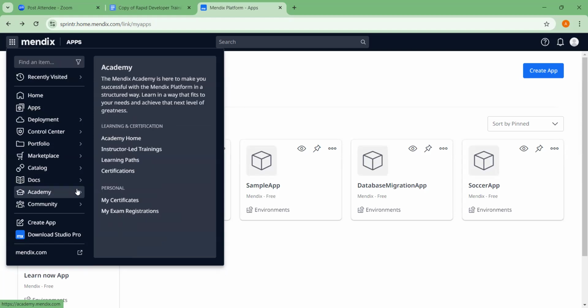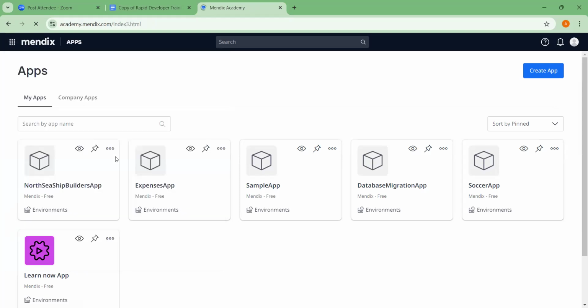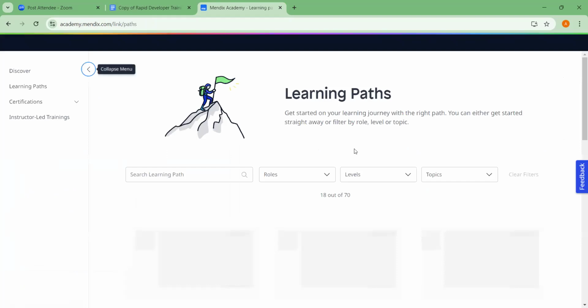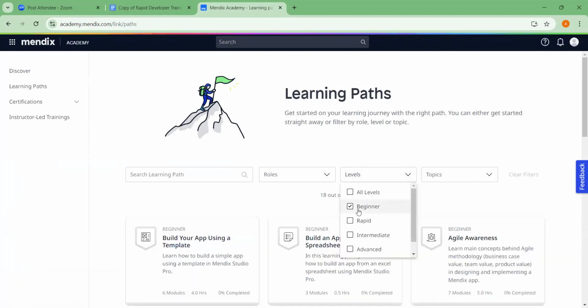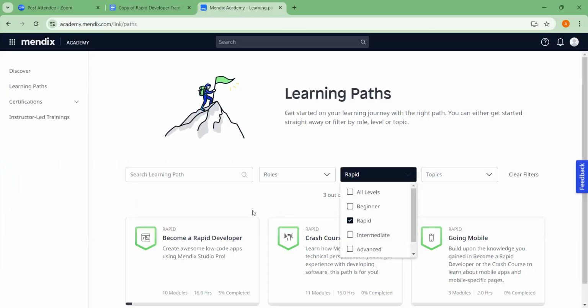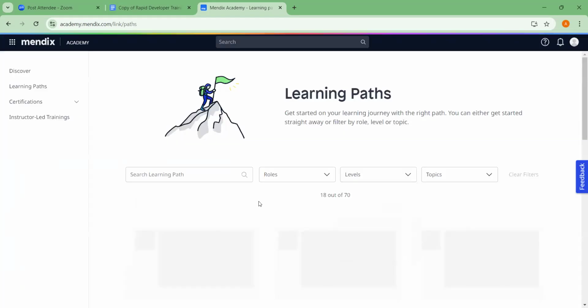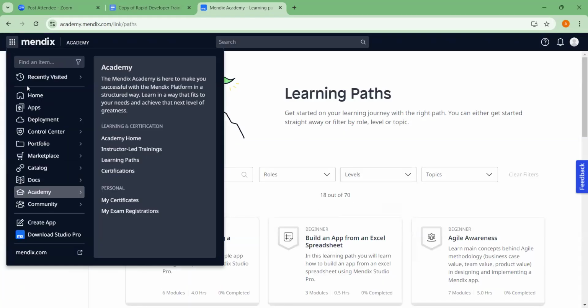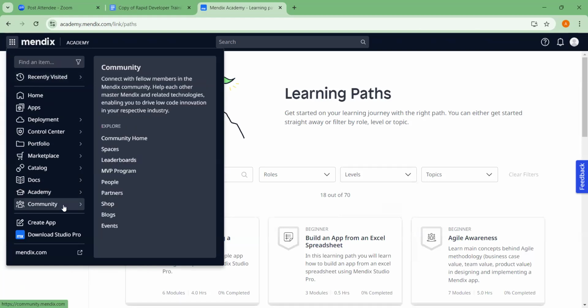If you want to learn Mendix, here is the academy. You need to go to academy and then learning paths. There you can find different learning paths for different levels. You can filter based on levels or roles. Let's say for rapid, if you filter, you get the rapid developer course or crash course. Similarly, if you filter for other levels, you can get those videos. Community is where you can interact with other people who are using Mendix, and you can get to know other people in your organization.